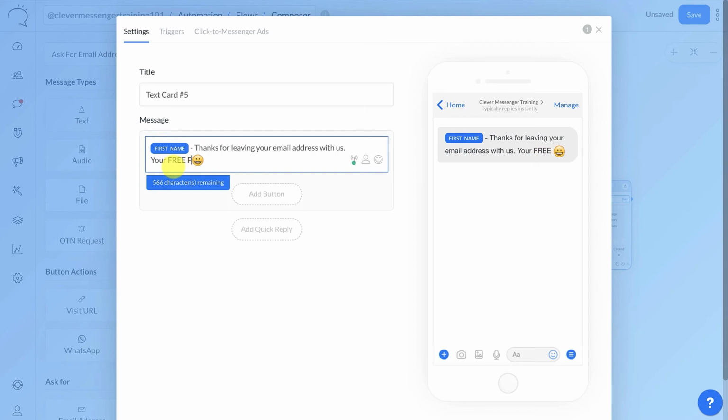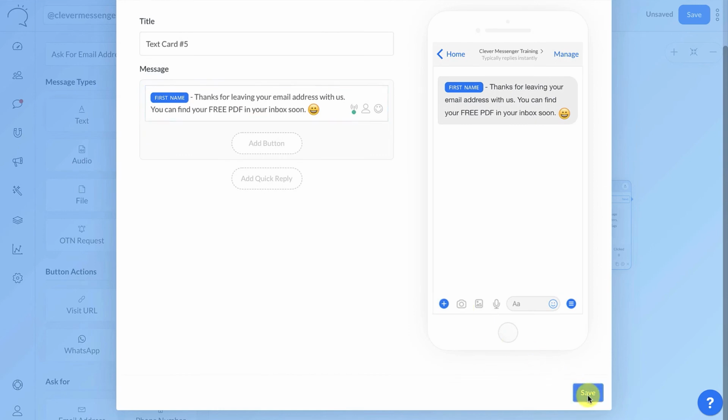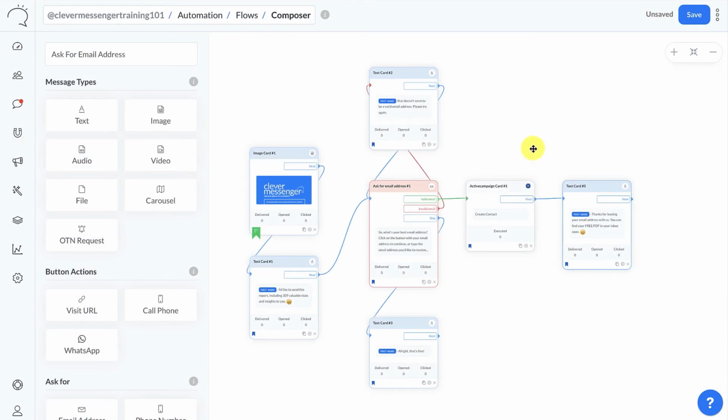Your free PDF. Let's say you can find your free PDF in your inbox soon. There we go. Awesome stuff. And that's basically it for asking an email address and setting up a very, very nice flow around it.